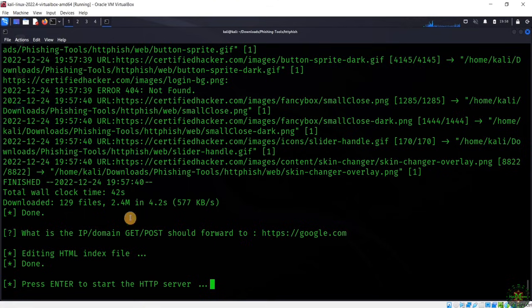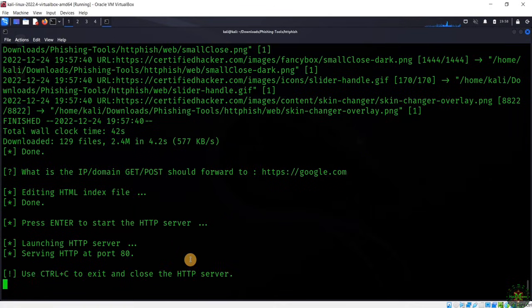Okay, so right now it's editing all of the HTML files to include this hyperlink. And after that it's asking us if we want to start the HTTP server to see the content of this web page. So for example, I will click on enter, and right now it's telling us we have started the HTTP server. So you have to just navigate to your localhost IP address on this port. To do this, I will just open the browser and type our localhost IP address followed by this port.